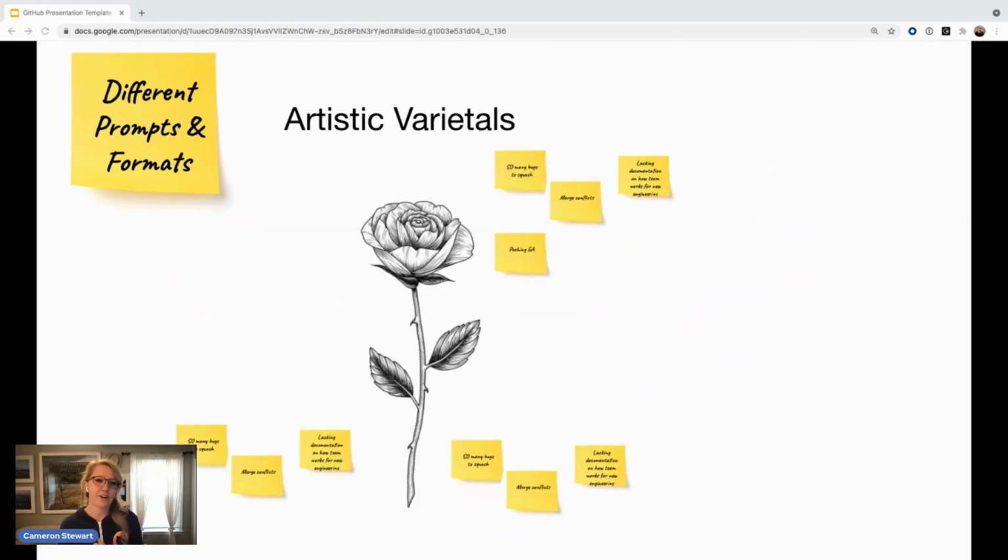And then one final one, similar, you can think of a rose: what was really beautiful and smelled good, and what were the thorny areas of the sprints. So there's really lots of room to get creative with retro prompts. I myself am not an artistic sort, if you can't tell by my slides. So I usually just stick with smiley faces. But these ones I have seen are always really impressive.